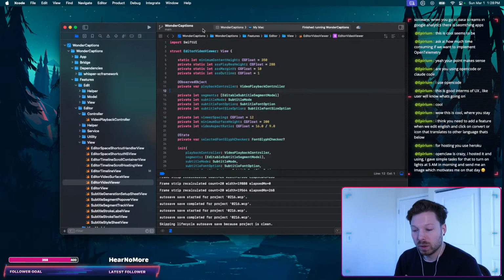Something like that. OpenClaw is crazy. I hosted it and I give it simple tasks, like turn on the lights at 5 a.m. in the morning and send me an image which motivates me for the day. Oh, that's awesome, man. You actually are using it already.